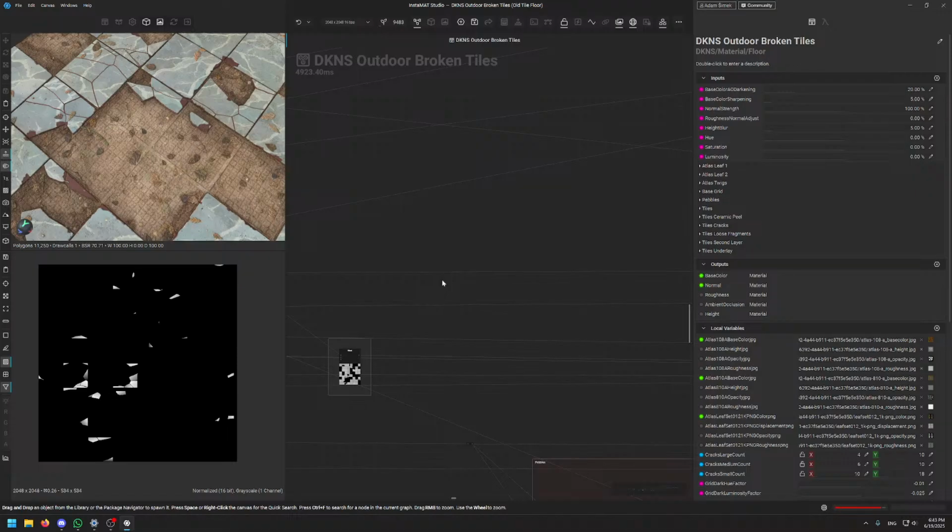Screen is essentially the opposite of multiply, or like the inverse of multiply. The math is a bit different, but in effect, it's very much the same. Okay.